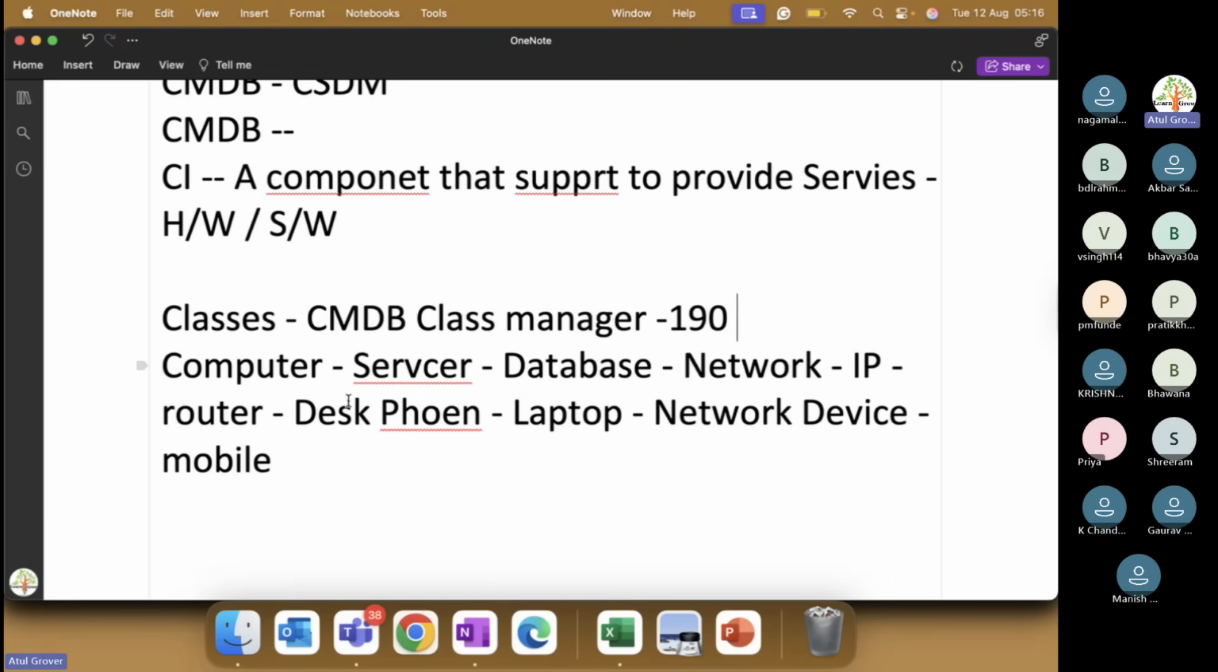Now, class is a big category. Let's say again, server is a big category. Under server, we have types of servers. Like furniture is a big category. Under furniture, we have office furniture, kitchen furniture, bedroom furniture. That is again a type of class, but under the class called furniture.